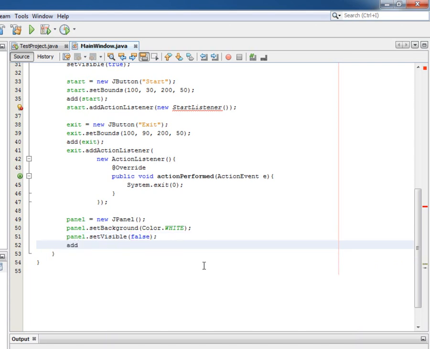Alright, and we need to add it to the screen, add panel, and the second parameter is where you want to put it, so I'm just going to use the border layout, and put this in center, and it will just spread all over the window.